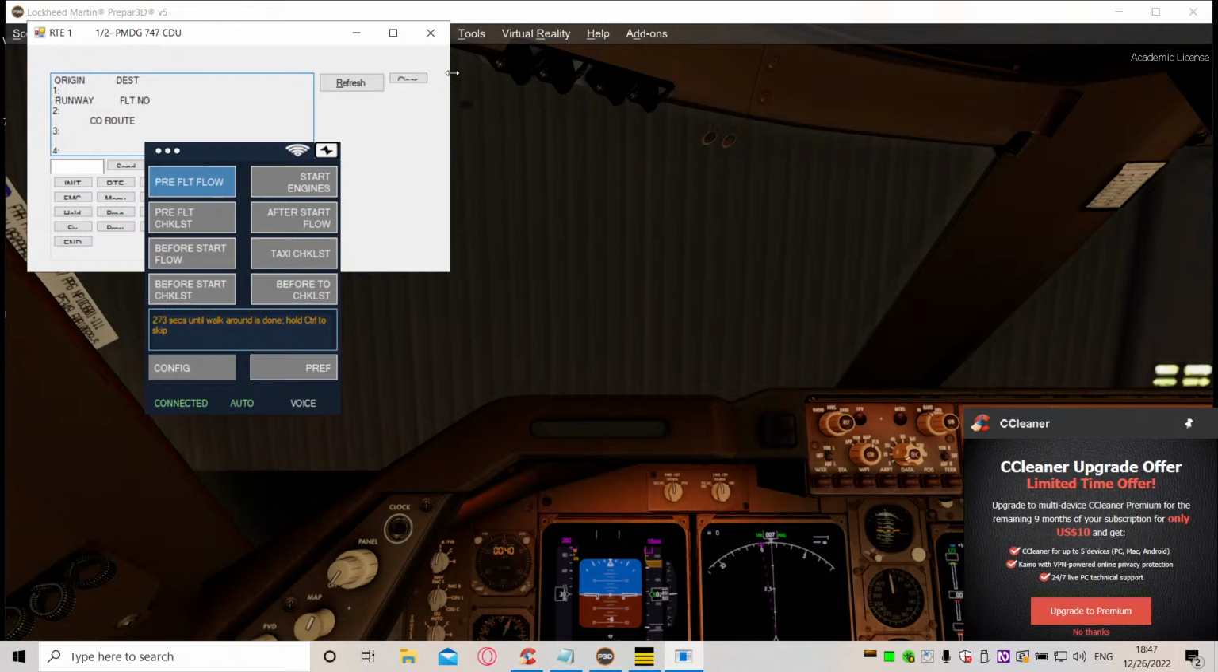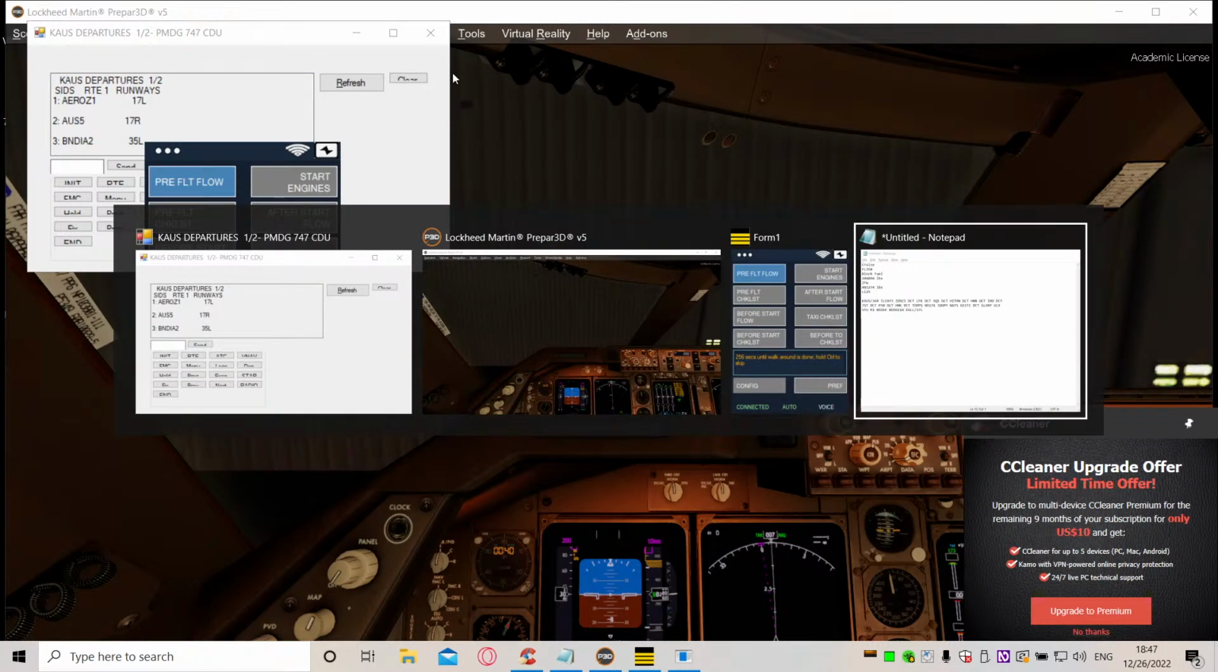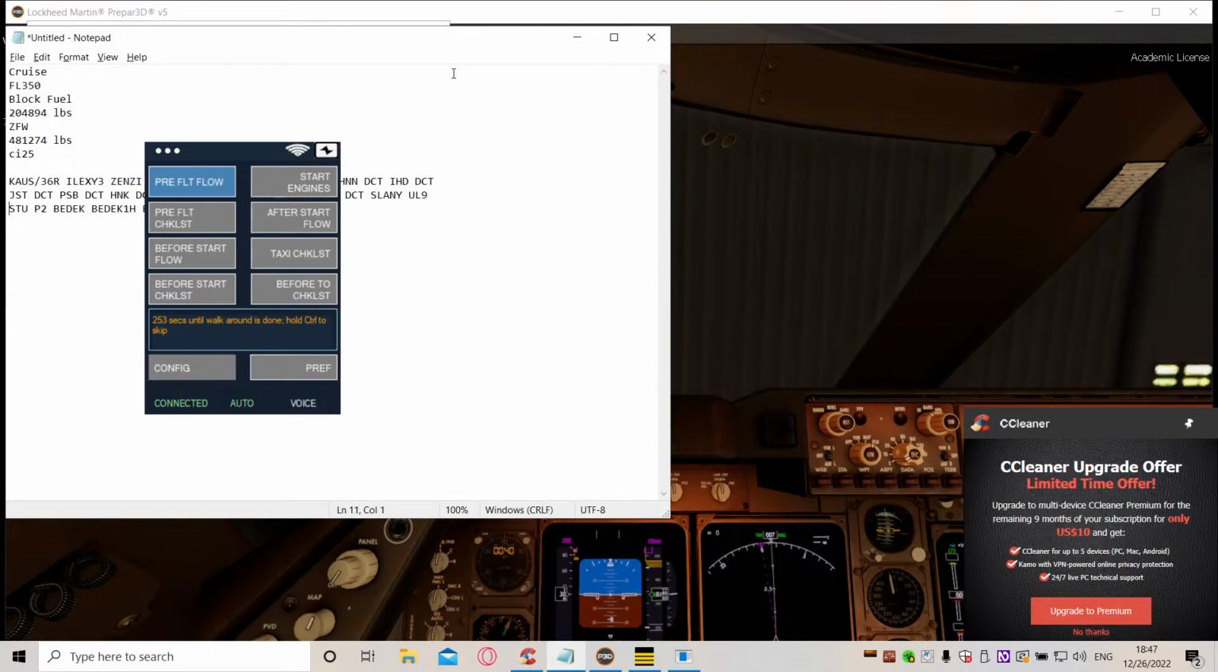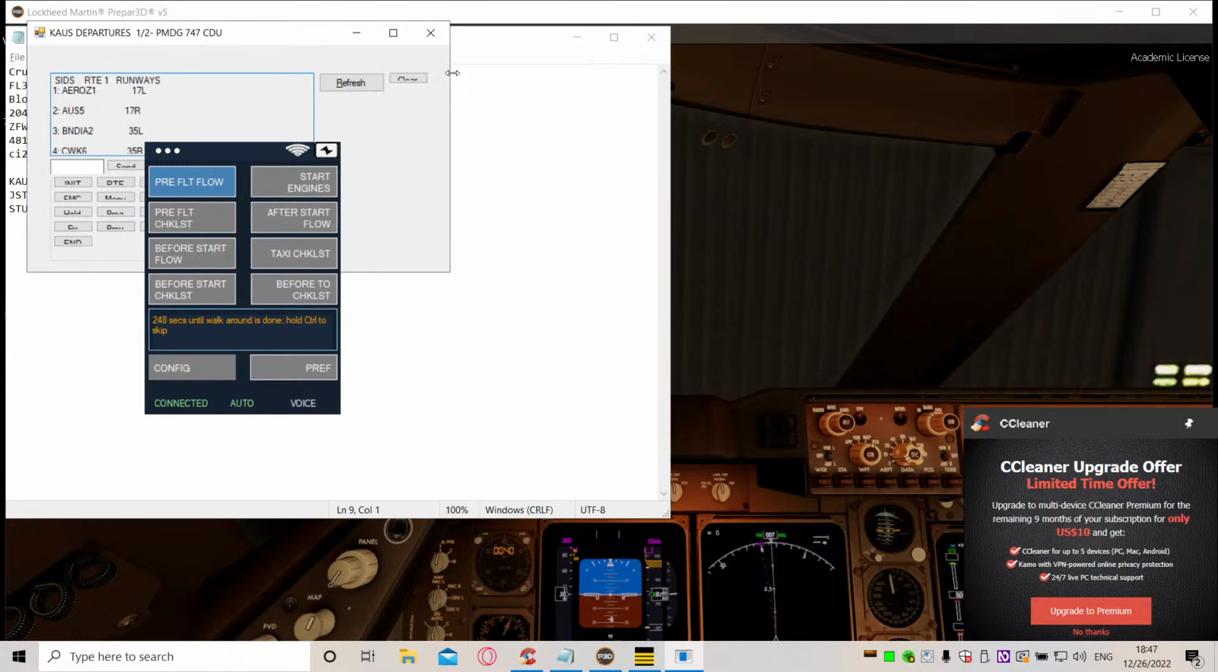Route 1, departures, EGLL departures 1. Airs 117L, bus 517R, BNDIA 2. Star untitled. Star P2, star J, 36R, Lexi. Departures 4: CWK 635R. LO2.